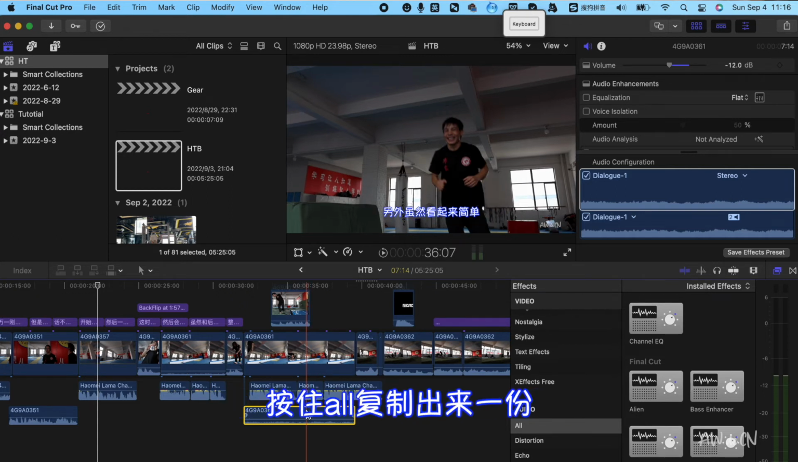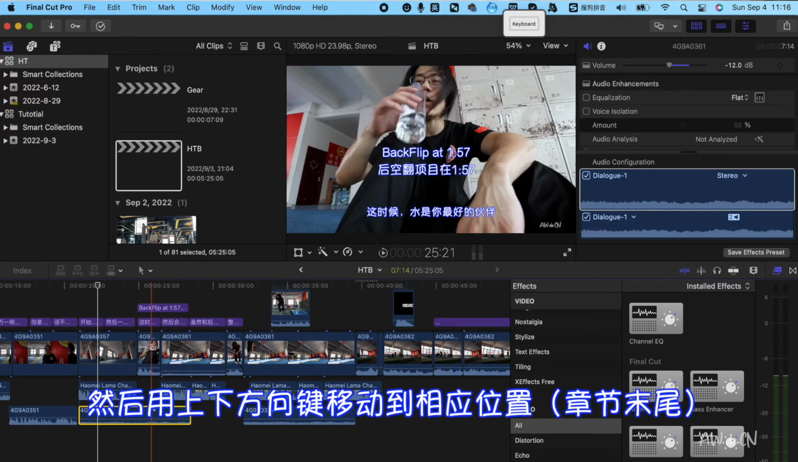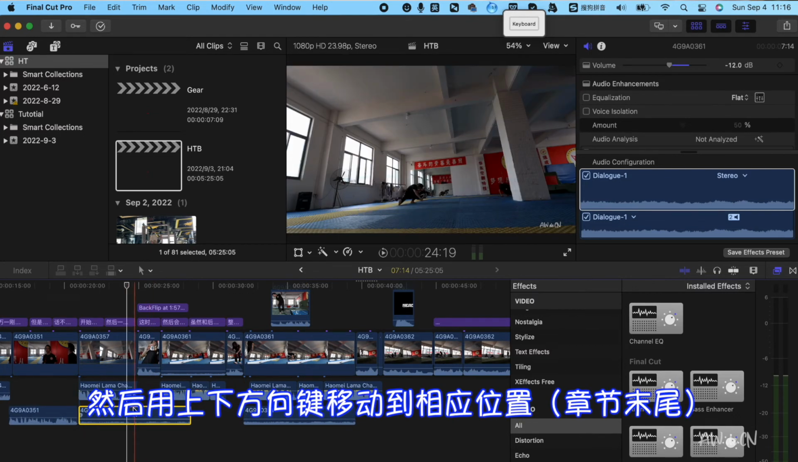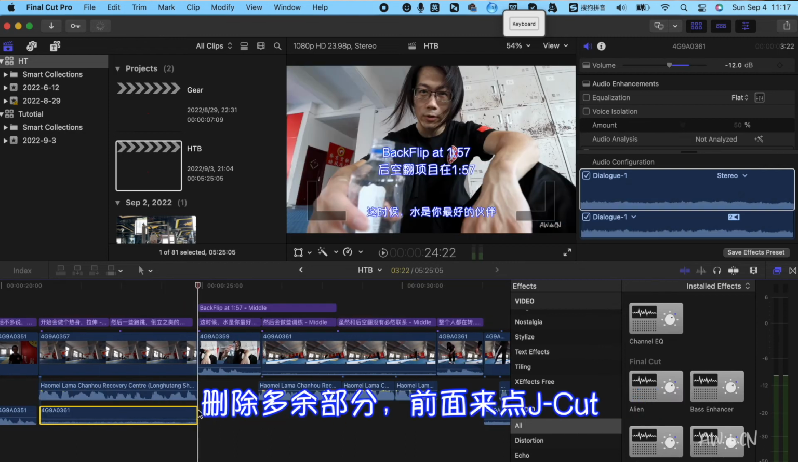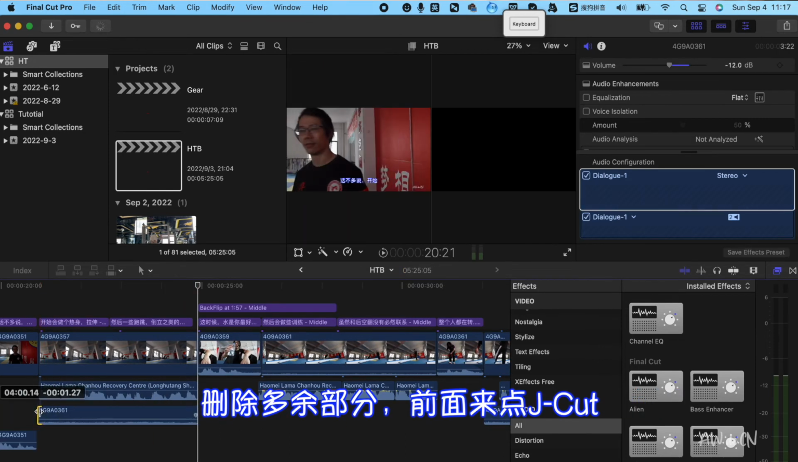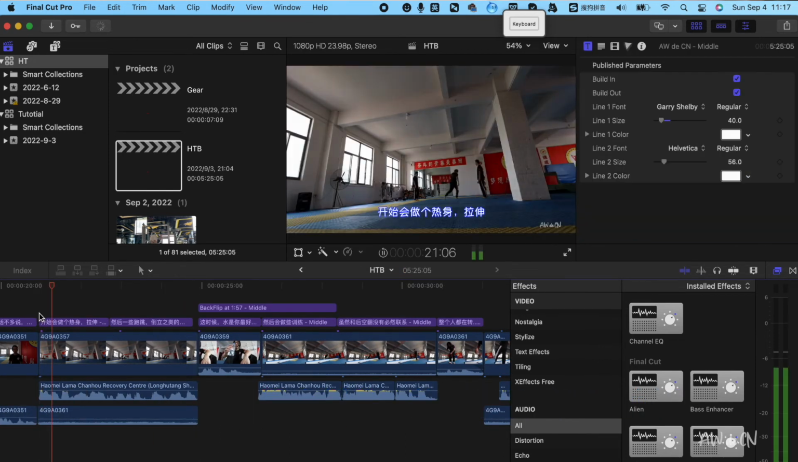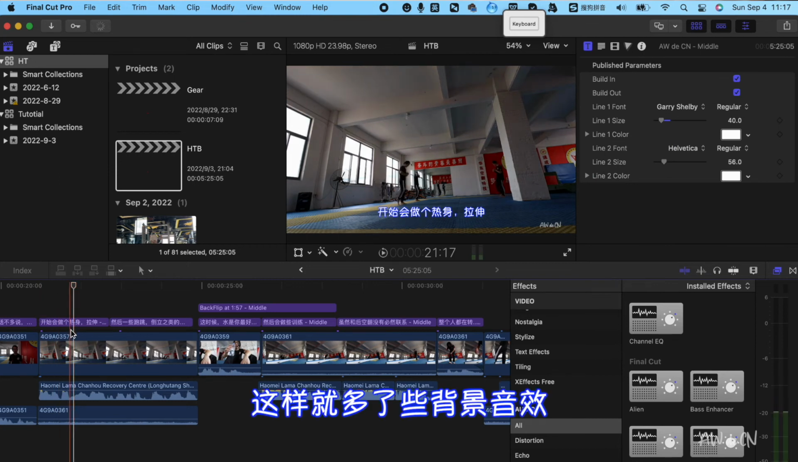So I will just press Alt and then copy it to here. Then I will use the up and down arrows to move it relatively, delete it, and also extend it a little bit, and then everything starts. So now you have the background music.